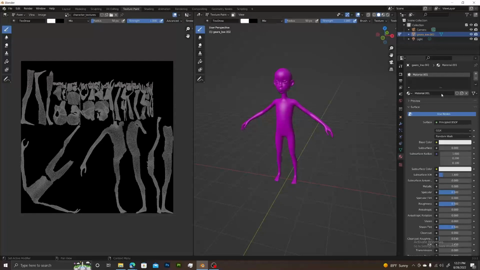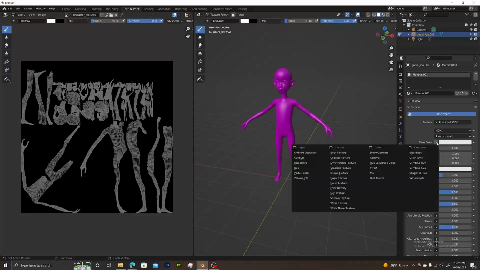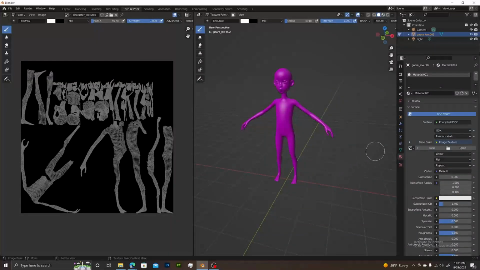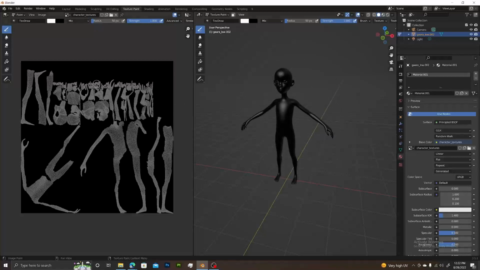And now we want to assign this texture sheet to our material. So go to base color, select this yellow dot here, and go into image texture. And once we added that, we need to hit this drop down. And this is the same exact icon that we used here for the character textures. So if we select the dropdown, we can select character textures here. And now our character matches whatever's displayed on the left side.